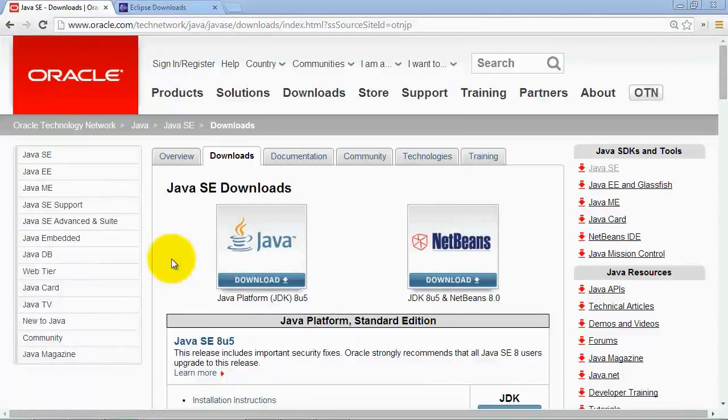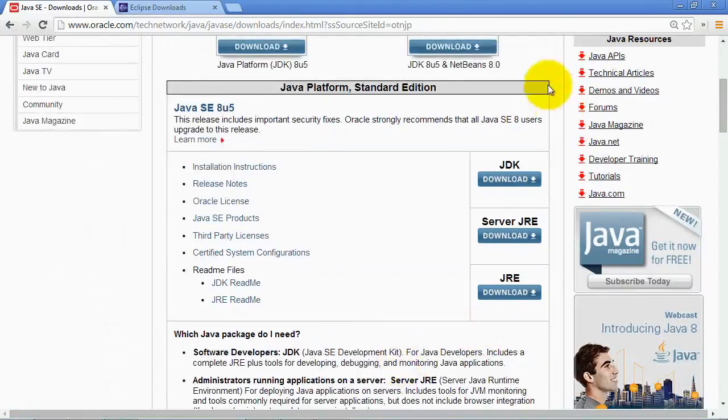Before you can install Eclipse, you must make sure that you have at least a Java runtime environment installed on your computer, if not the full Java development kit. And you can get either one of those from the oracle.com website that you see in my browser here. Now, if you scroll down on this page, you'll be able to download the full JDK or a JRE.